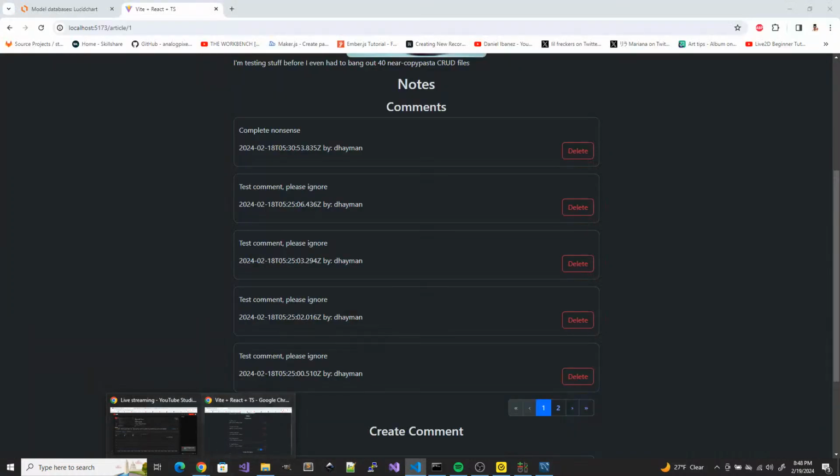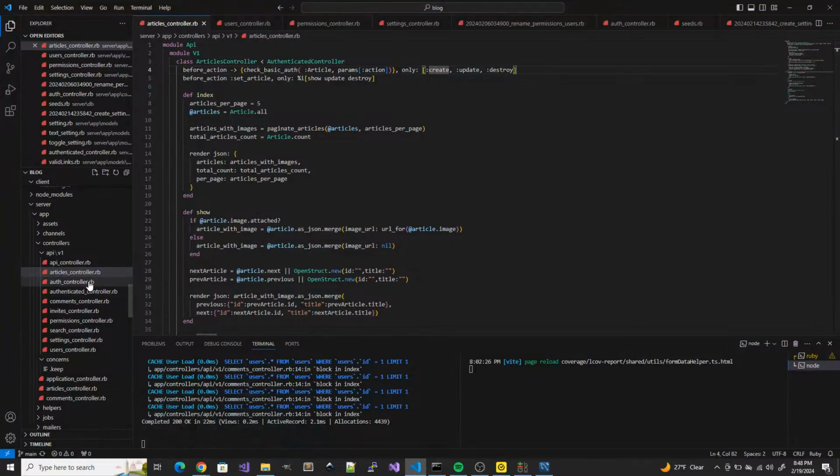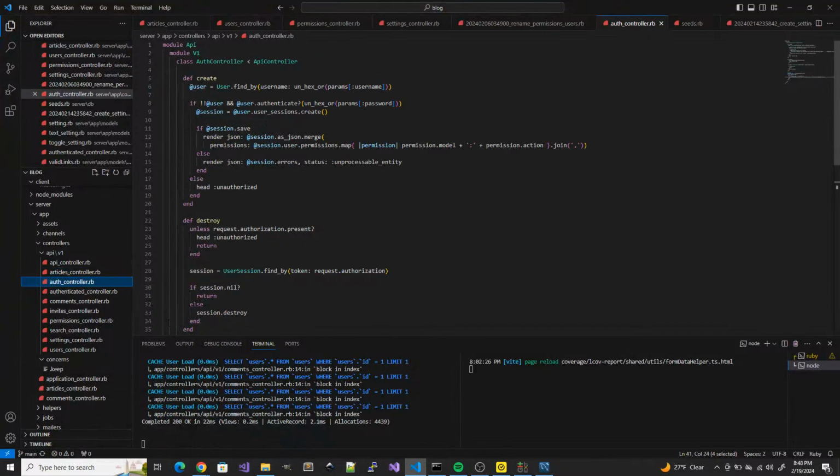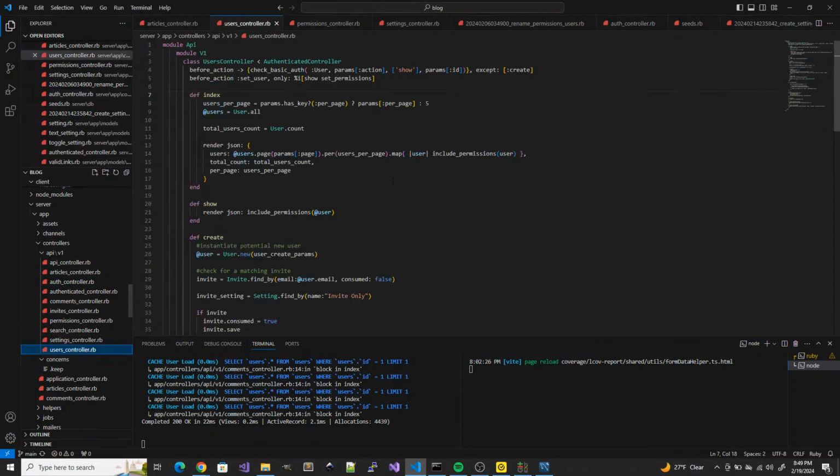But the auth logic, the user's logic, etc. from this application I'm going to be reusing, although I'm going to be looking into Devise as an option for managing user creation. I sort of rolled my own from the ground up, just as an exercise.